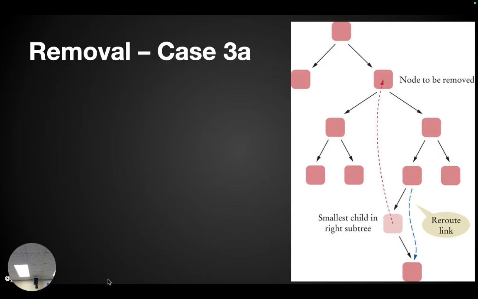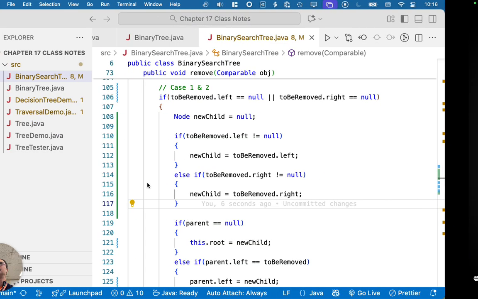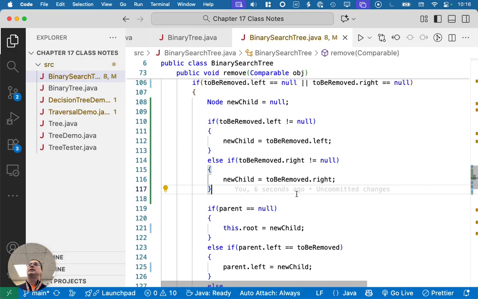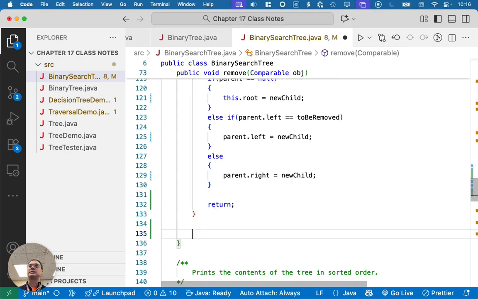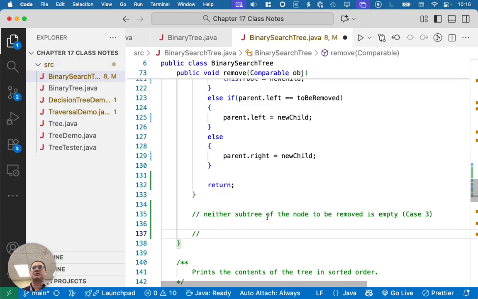All right. Well, let's see what the code looks like for this. The diagram is harder than the code, in my opinion, as is usually the case for the algorithms we're doing. So there's case one and case two, and we're going to add case three. If the flow of execution makes it here, neither subtree of the node to be removed is empty. This is case 3, so we have to do some extra work.